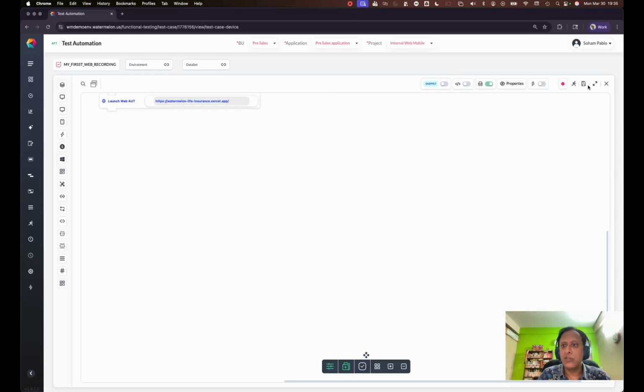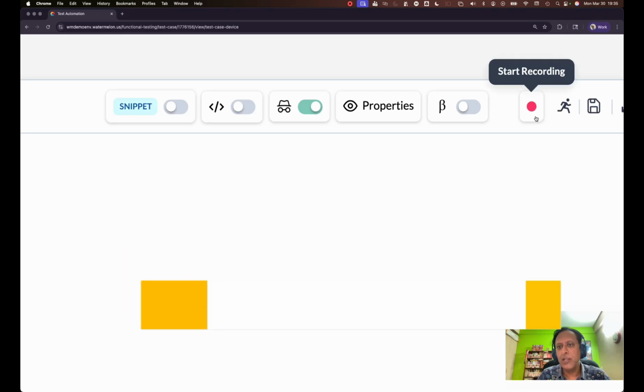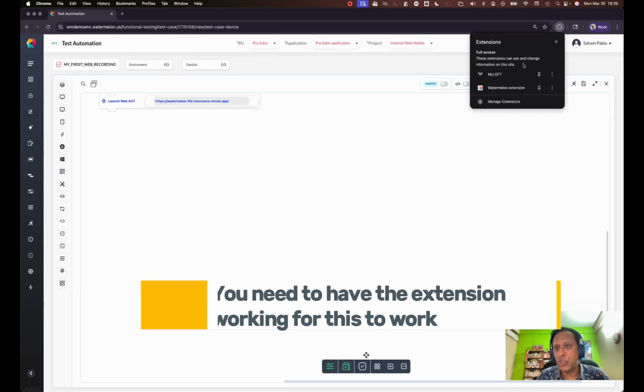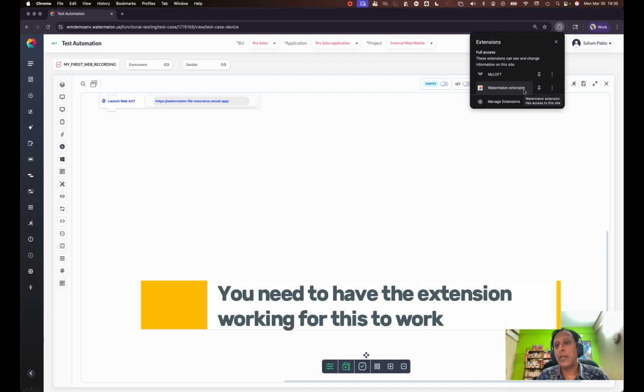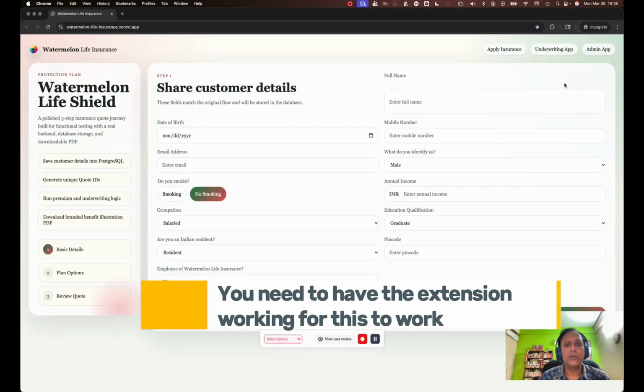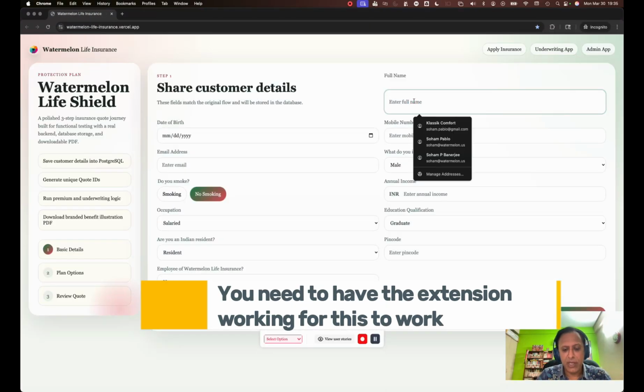So I can go ahead to this place. Now, the way that I activate the extension is by going ahead and clicking the start recording. Of course, you need to make sure that your extension is installed and enabled at this point. So I'm going to go ahead and pull up my application. Watermelon pulls it up.